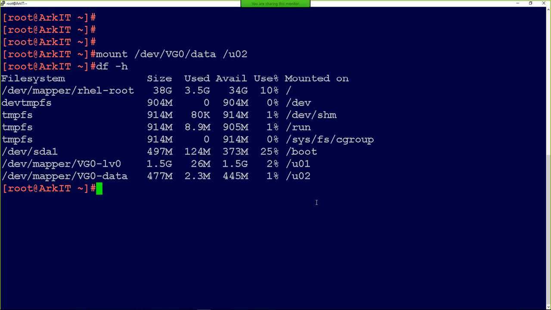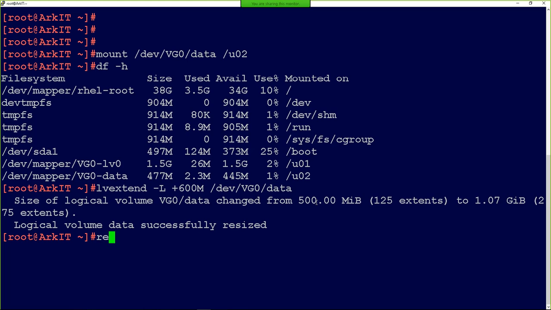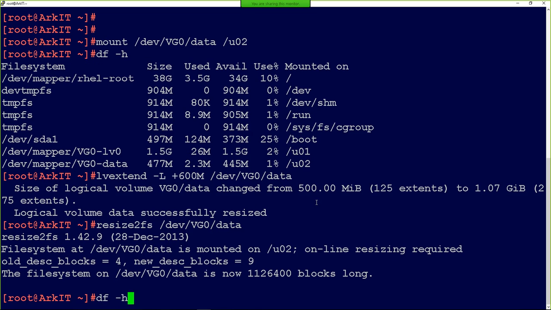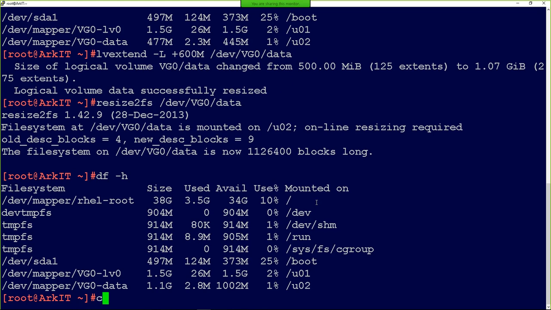Remember that. Now what I'm going to do here is lvextend with capital L. I want to extend by 600 MB, /dev/vg0/data, and do resize2fs /dev/vg0/data. Okay, df -h. Then my size has been increased to 1.1 GB. So I created 500 MB of LVM and extended it by 600 MB. 5 plus 6 is 11, so 1.1 GB, right?